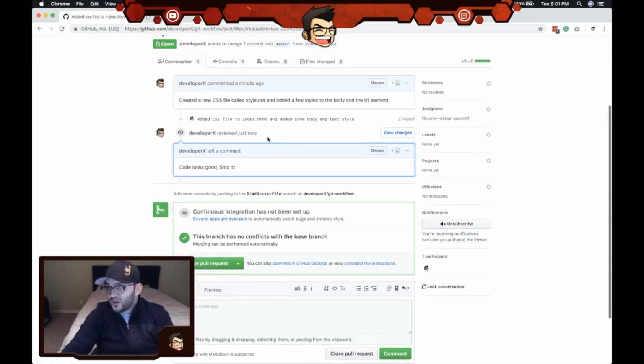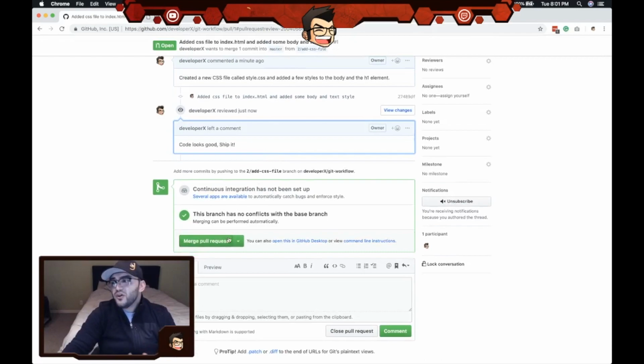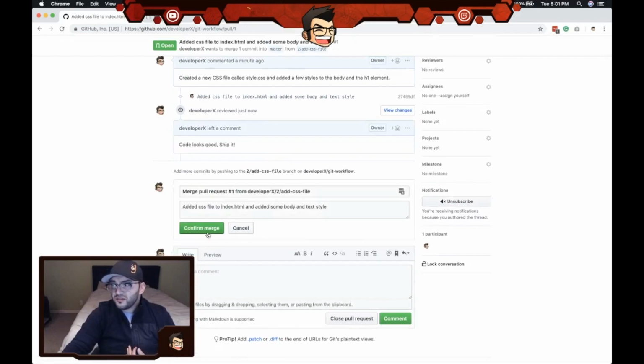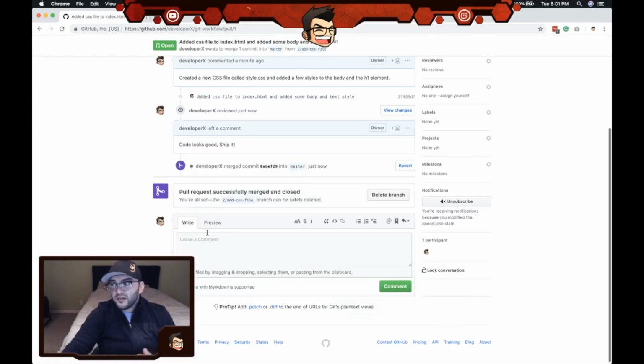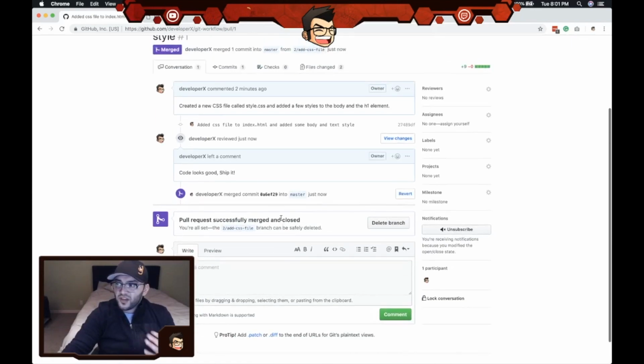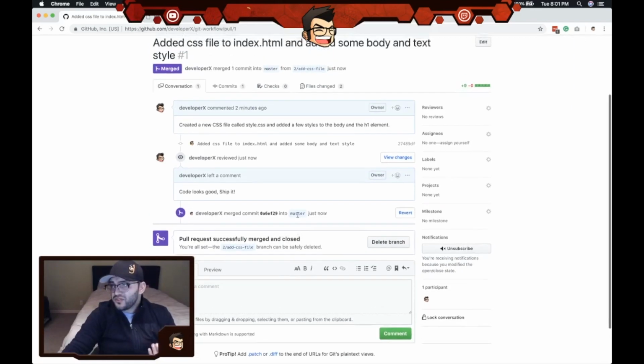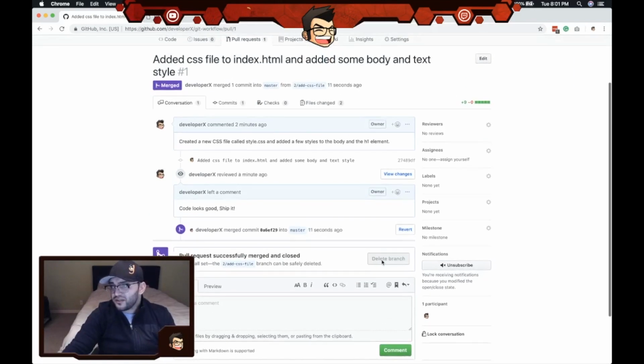So at this point, there's no comments. I don't see anything else I need to code. So I'm just going to merge that pull request. Confirm merge, and you'll see there. And then always clean up after yourself. You don't want to have a bunch of extra branches left over that are inactive and not being used. So once you're done successfully merging it, you want to delete the branch.